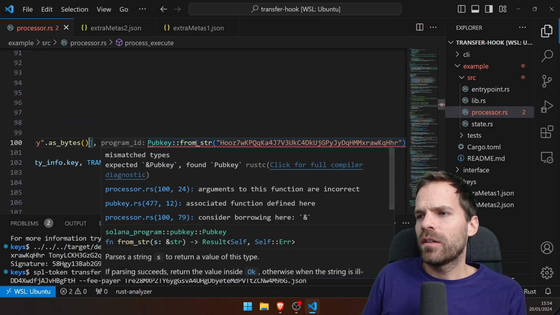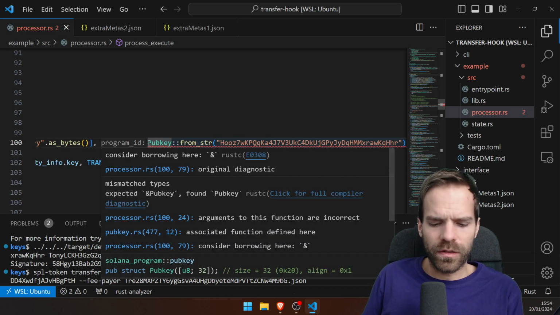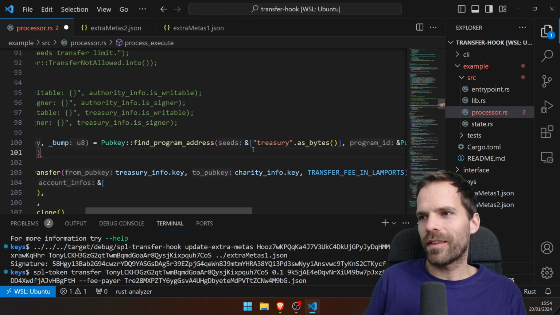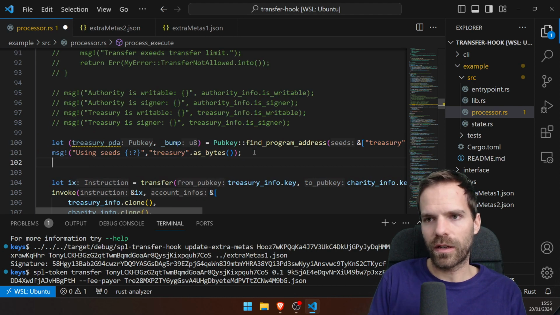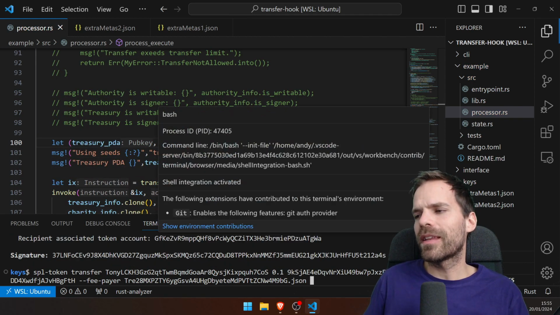And then here you expect a reference, another pubkey. Sure, let's borrow. And yes, I'll copy this. This is not the nicest thing to do if I copy this here, but whatever. It's just debug anyway. I'll remove it in a second. Okay, so let's build that bash script.